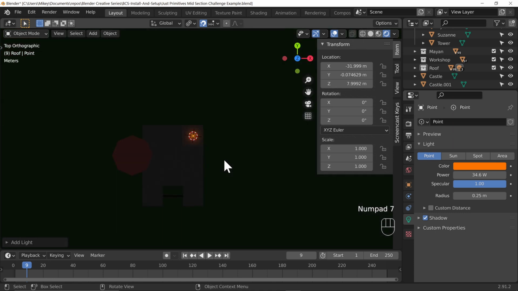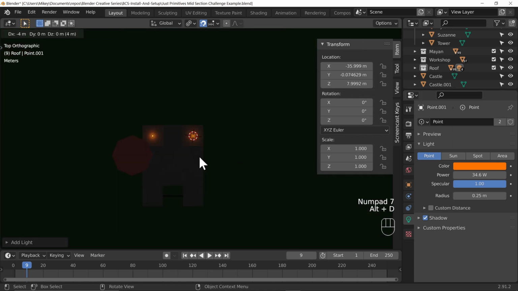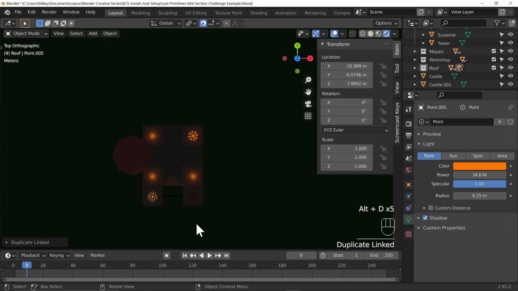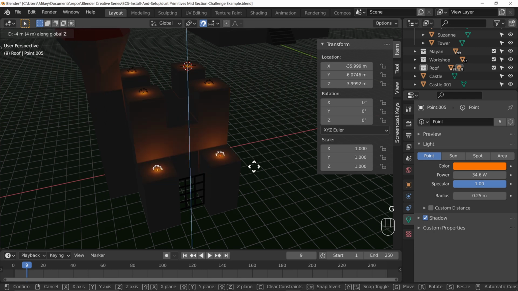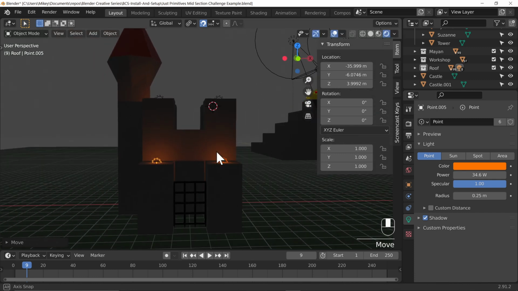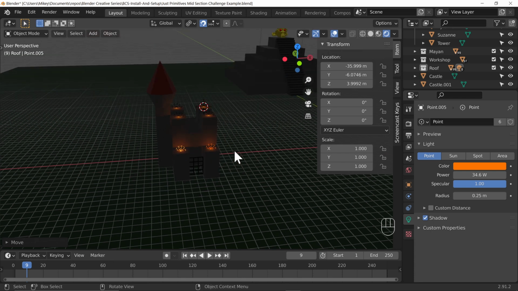Now I'm going to look at this from the top and use linked duplicates to place them in appropriate places. And these two that are floating up high, shift select both of them and move them down. And again, with snapping turned on, this is quite easy to put them in a good location. Okay, so we've got the basic lights lit up, but how about we light up the rest of this?